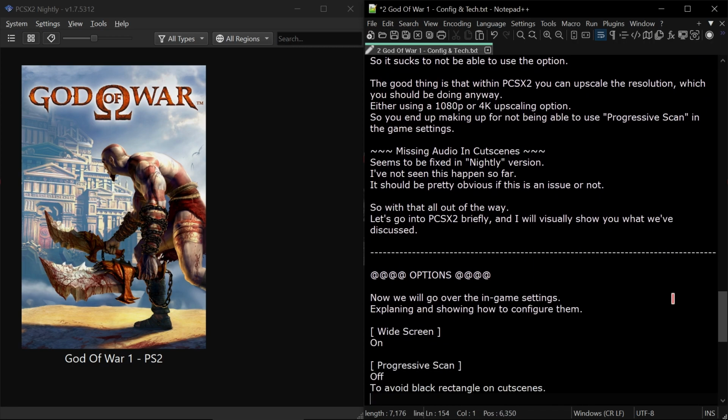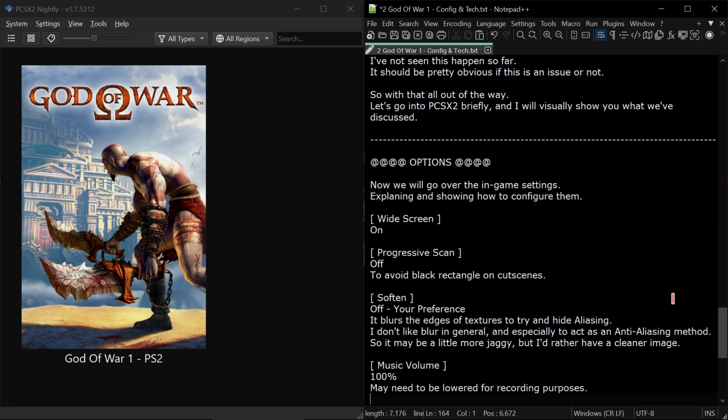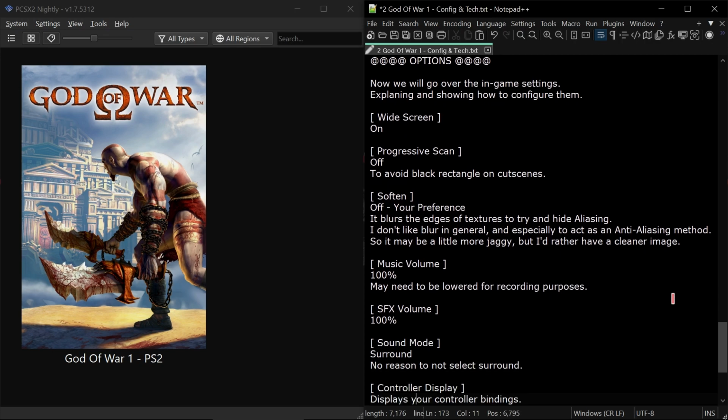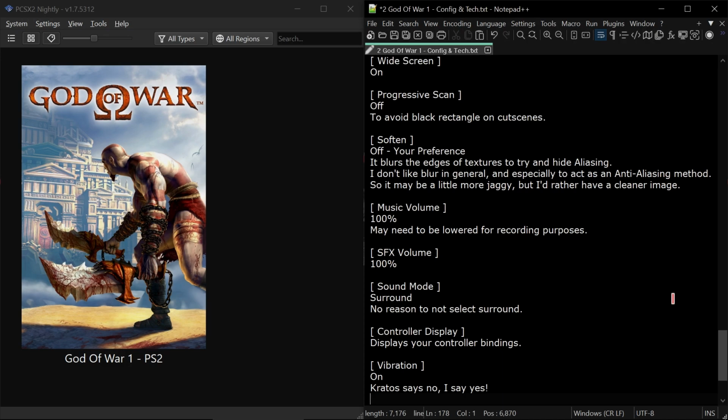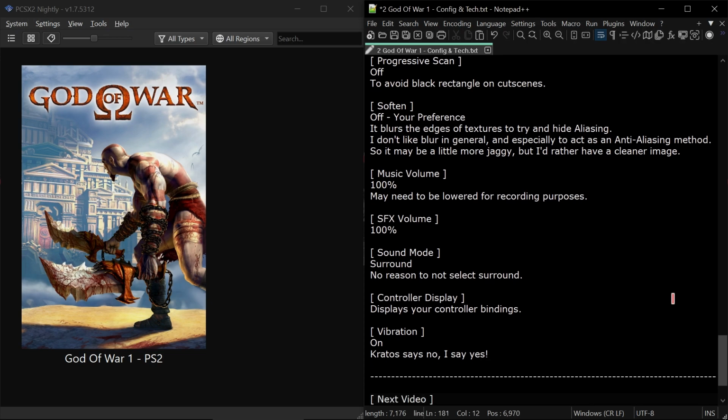So now I want to get into the actual game's options themselves. So we'll cover the in-game settings, explaining and showing how to configure them. There's not a whole bunch of them. So the first option you'll have in the game is widescreen, and you do want to put this on. The next option is progressive scan to avoid the black rectangles on cutscenes.